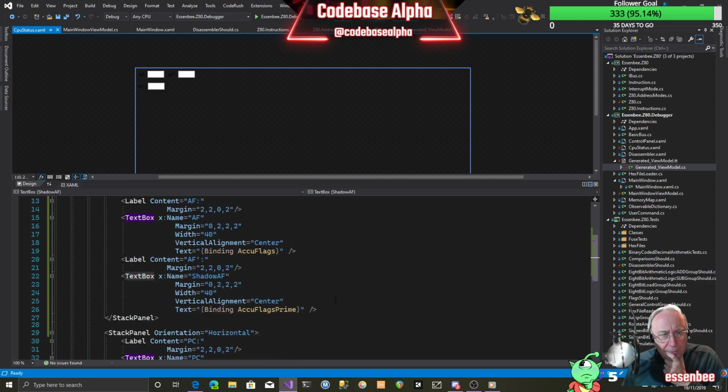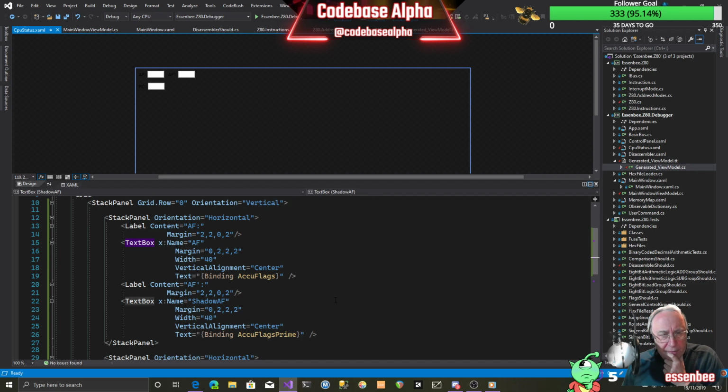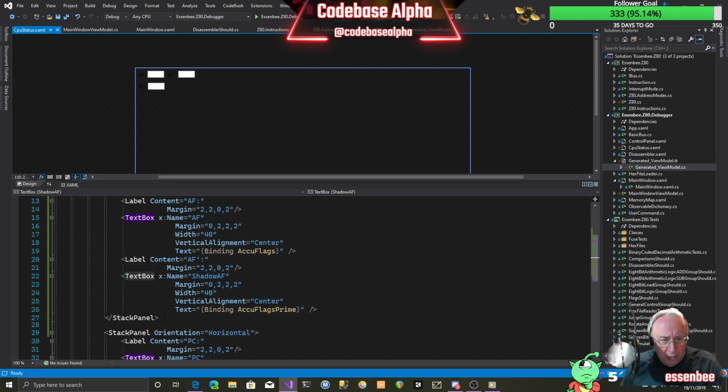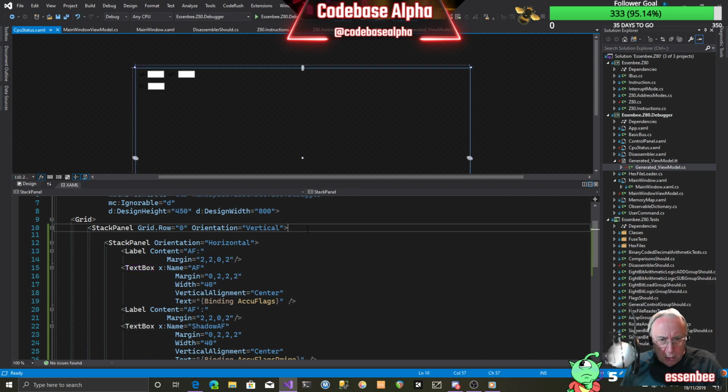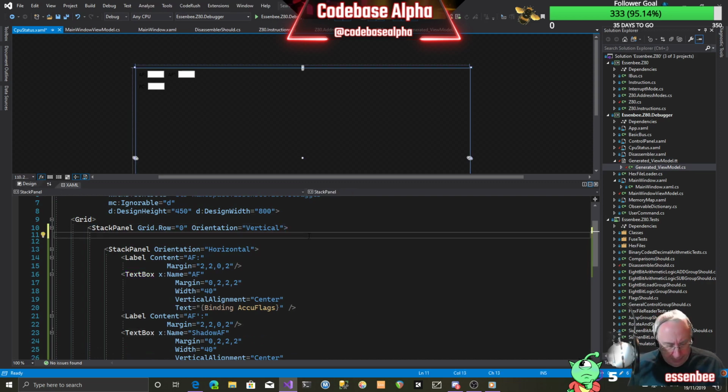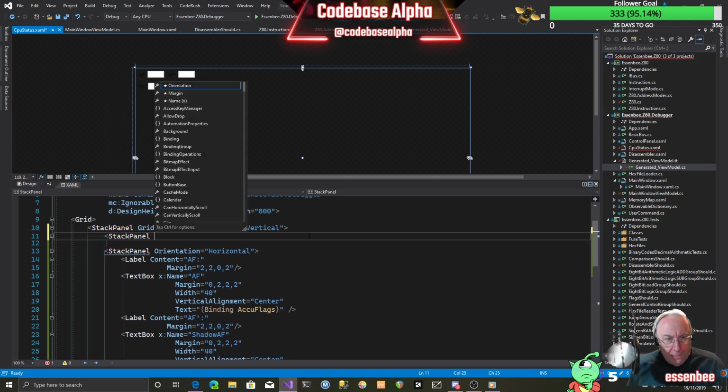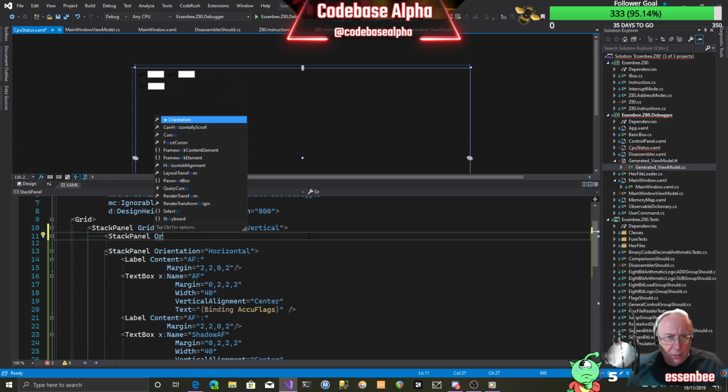Not convinced. What's the best way of doing it? I wonder if we could have tick boxes. Potentially we could. Let's try it as just a set of flags for now. Let's get the stack panel going again. So this is going to be a stack panel, and this is going to have an orientation that's vertical this time.